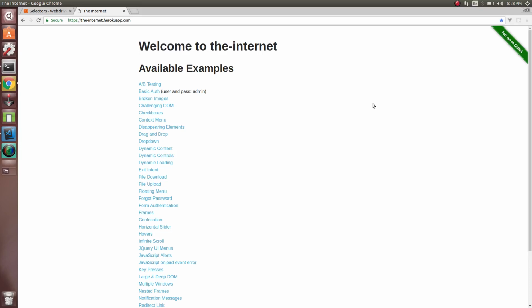Howdy, folks. Let's create a couple of very basic tests to get a little bit more familiar with selectors and how WebDriver works. So what we're going to do is we're going to be on this same website here. And what we're going to do is let's validate our form authentication. So let's click that.